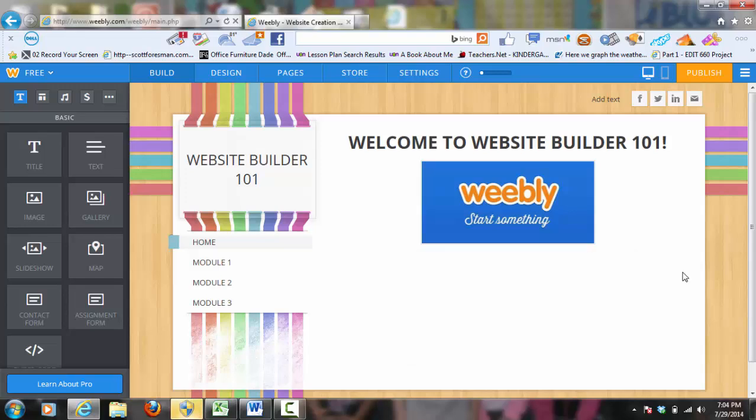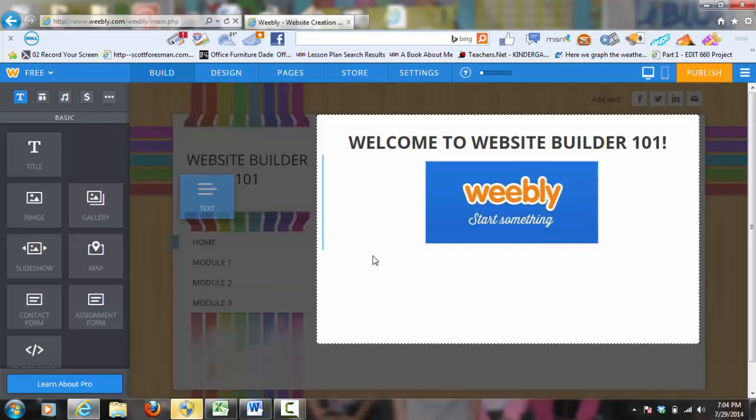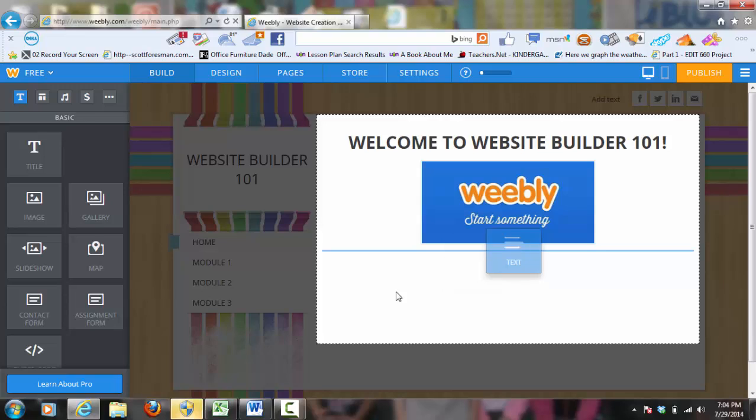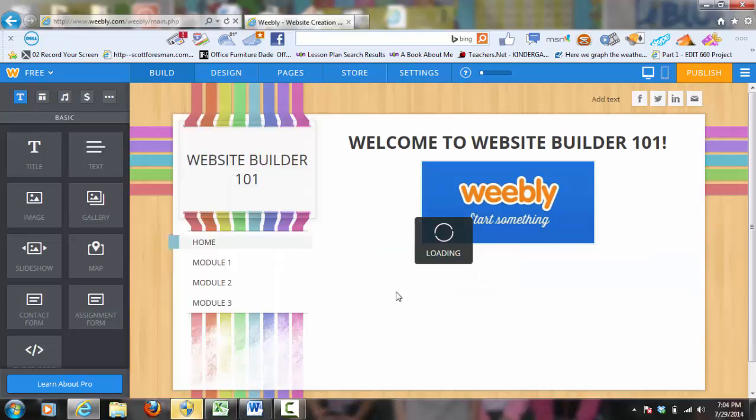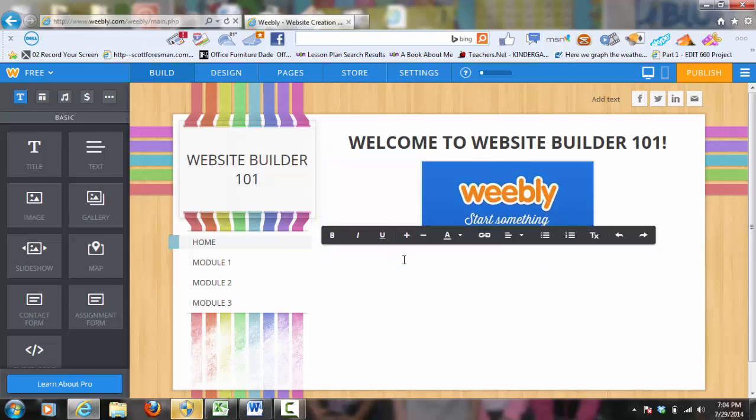And now the last thing that we want to do is add text to your website. Again, if you go over to the basic tools and click text, you can drag and drop. You can position your text wherever you would like. If you would like your text added up to the top or around your image, all you got to do is click it and drag it. But for the purpose of this website right now, we're going to just go ahead and type in a basic welcome introduction to the course.